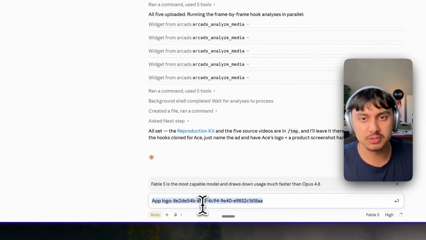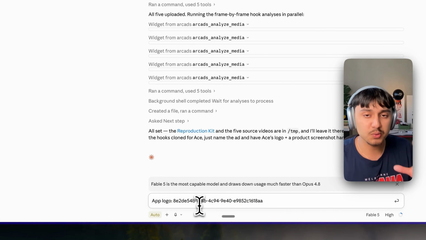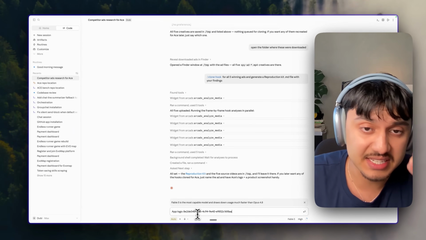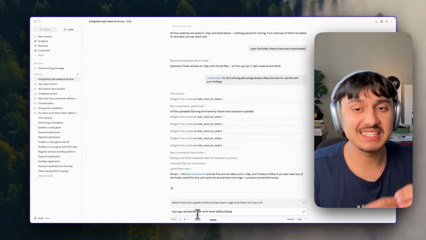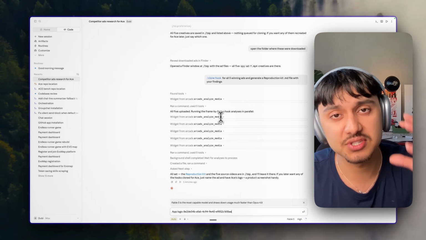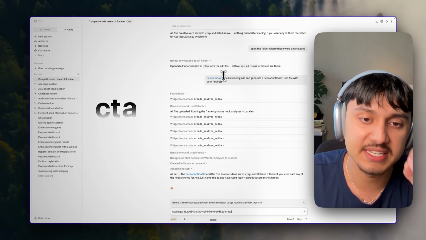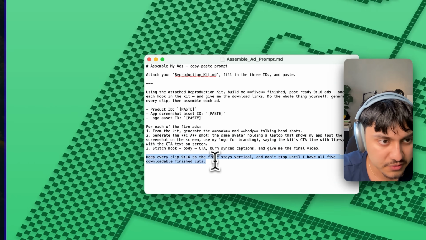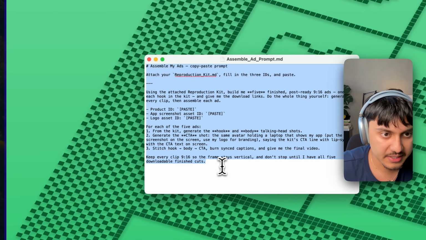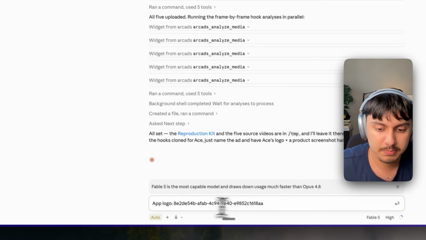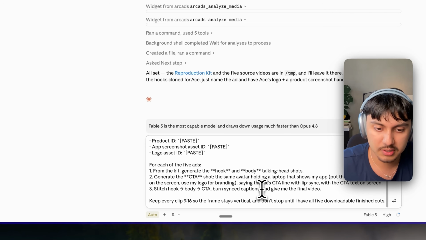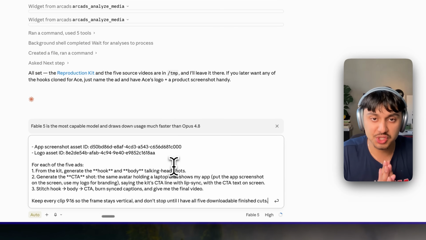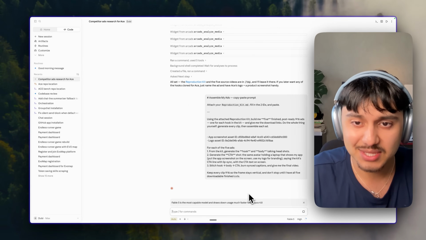Now Claude knows this is my app logo. Claude will now be able to use Arcads' stitch tool to weave these assets into the video, creating a much stronger custom CTA, call to action. Now feel free to just copy this prompt that I made. It will literally save you a ton of time. Just paste it into Claude. Now all that's left to do is just hit enter and let the magic happen.